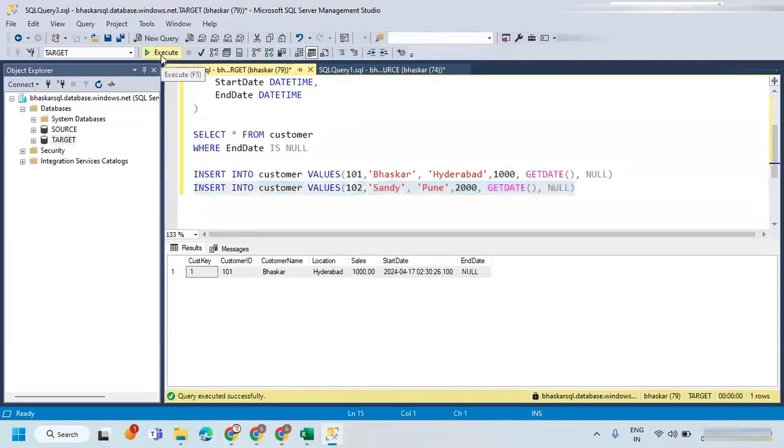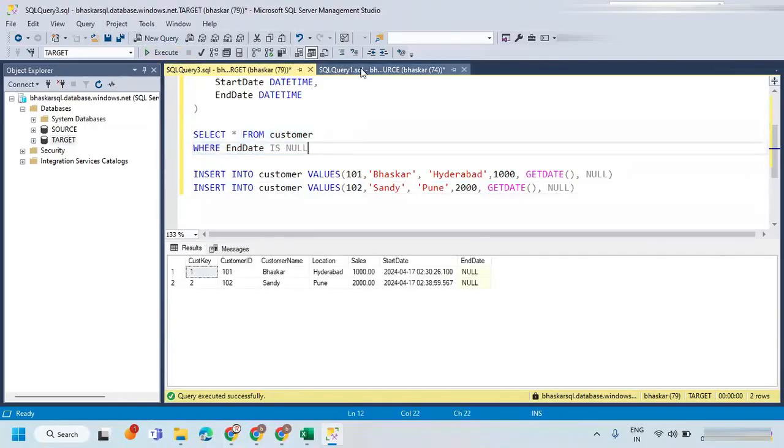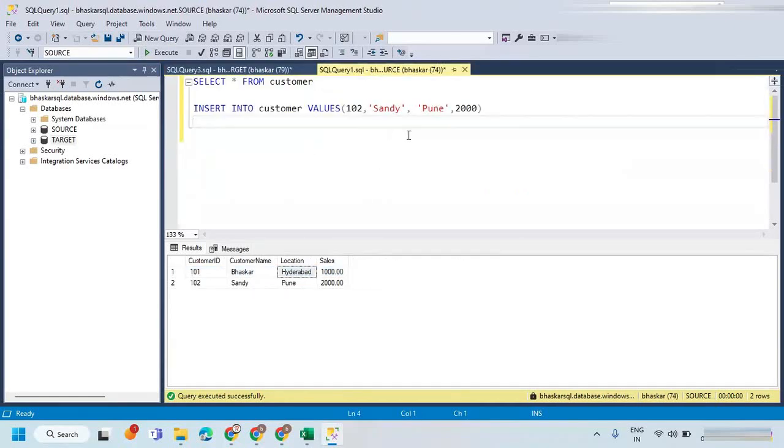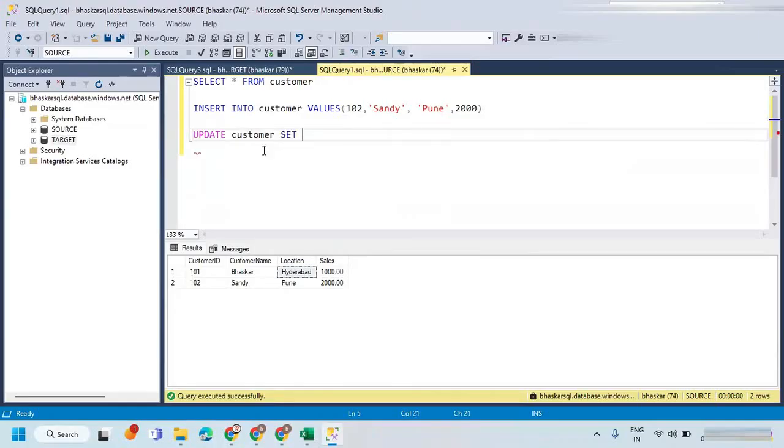So no changes for the 102. So 2 records are there here. That is fine. And I wanted to update this 101 in the source. Update customer set location equals to Chennai, where customer ID equals to 10.